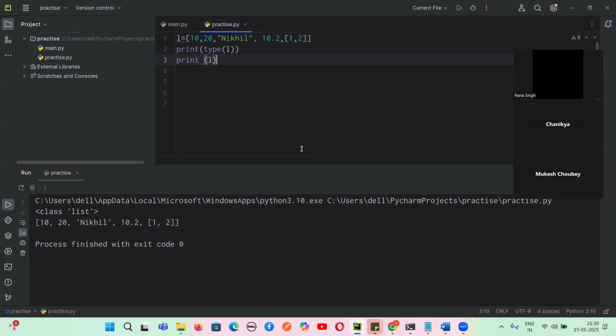Yes, so I told you, right, a list is heterogeneous. You can have string also, and you can have decimal values also. You can have integer also. You can have float, integer, string, one more list also. Yes or no? It is indexed. It can have duplicate values also. Yes or no? If I write a duplicate value, will it give error? No. It can have duplicate value. Yes or no, guys?